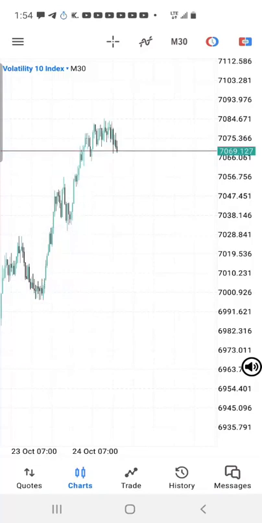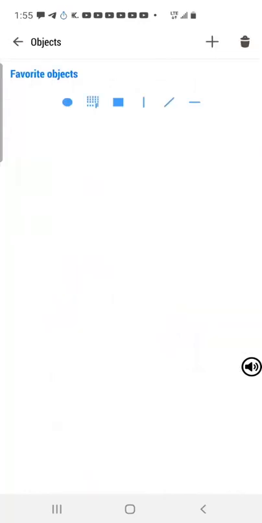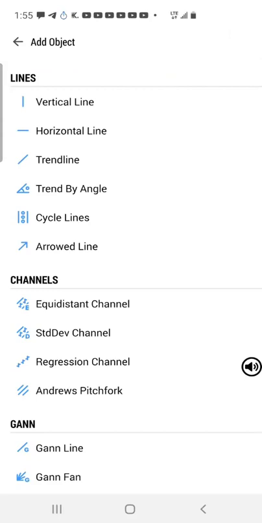What I will simply do is tap on the chart screen, click on the icon, then click on this horizontal line. If you are not seeing these favorite objects in your own, simply tap on the plus symbol at the top right corner. Then you see all the tools. So the name of the tool I'm about to use is horizontal line.